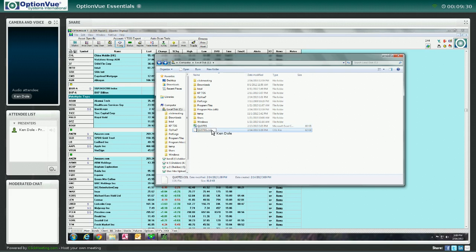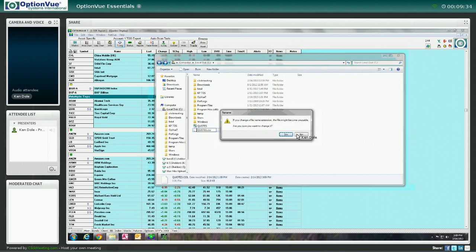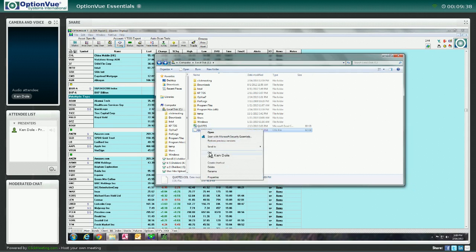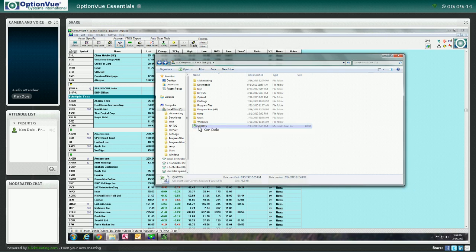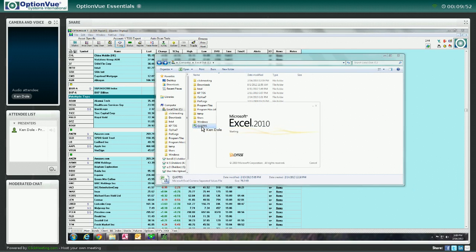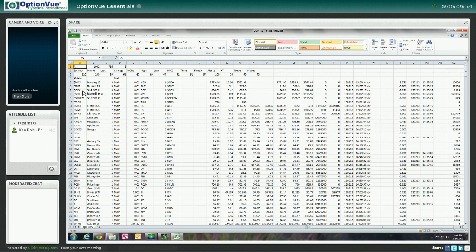I'm going to delete this one. I don't need it. It gives you this message. I'm going to say no and delete this. I've already got it there, but that's the procedure. So now if I double click that, once I've changed the extension to, instead of quotes.col, quotes.csv, by renaming it, I can open it as an Excel spreadsheet.